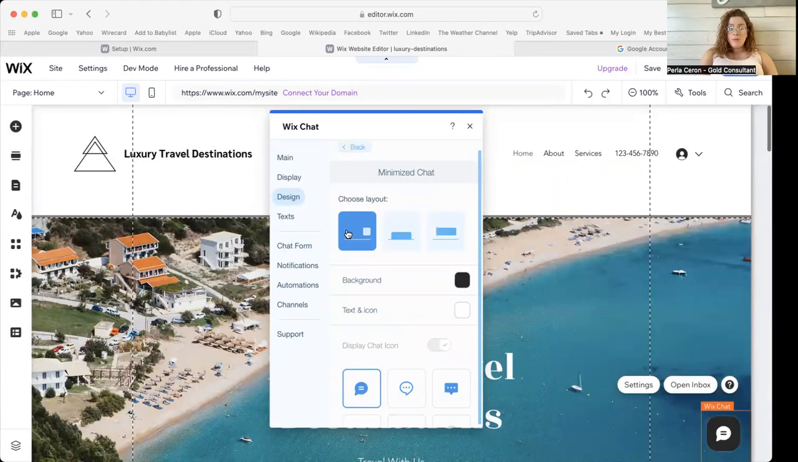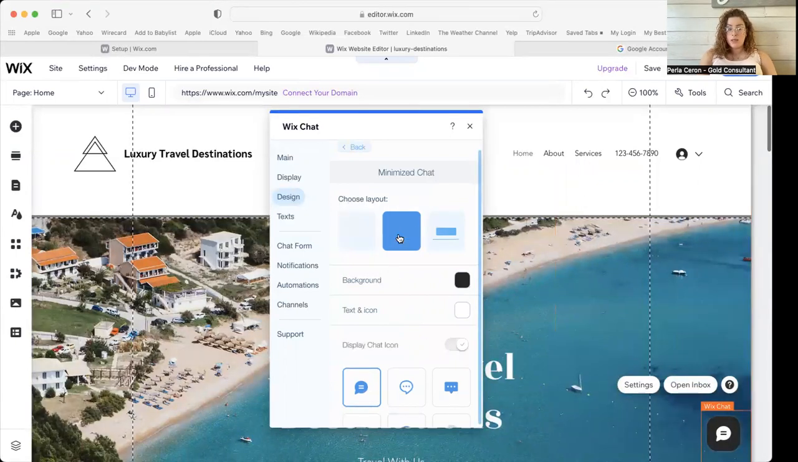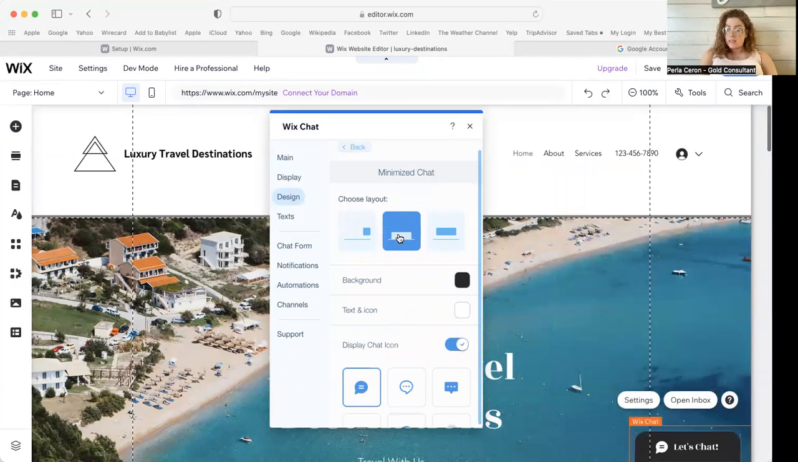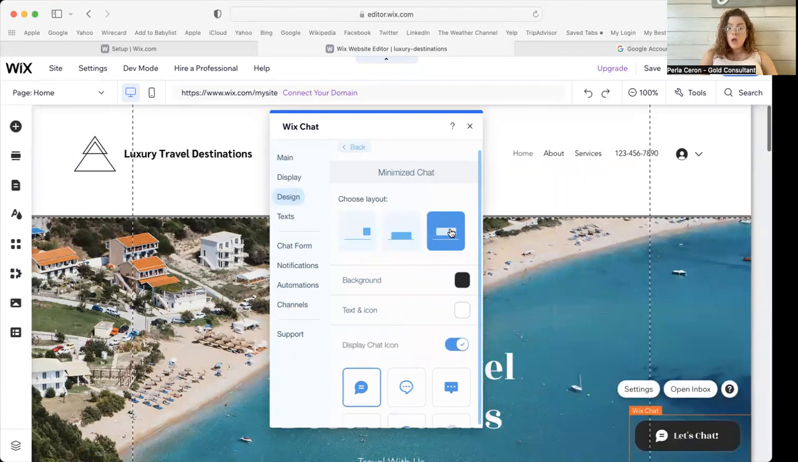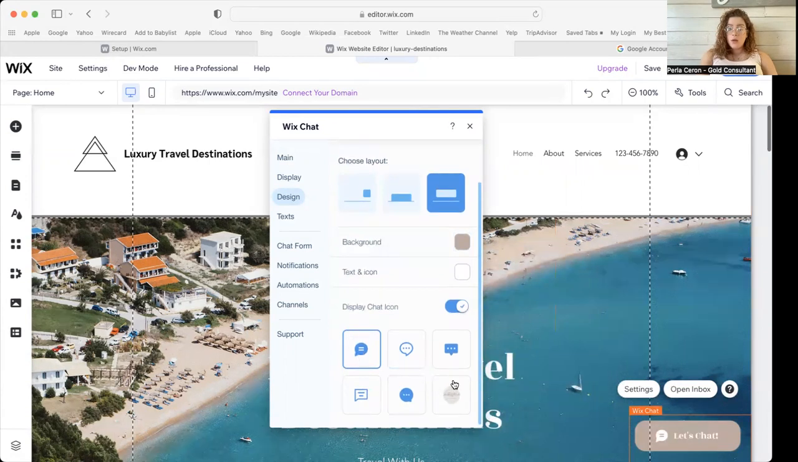When the chat is minimized, how do I want it to look? Do I want it to look like a little bubble like this? Do I want it to be flat against the bottom, hovering over the bottom, right? Do I want the background to be black? Do I want it to be tan? The display icon, I want it to be my business logo. I can change that, okay?